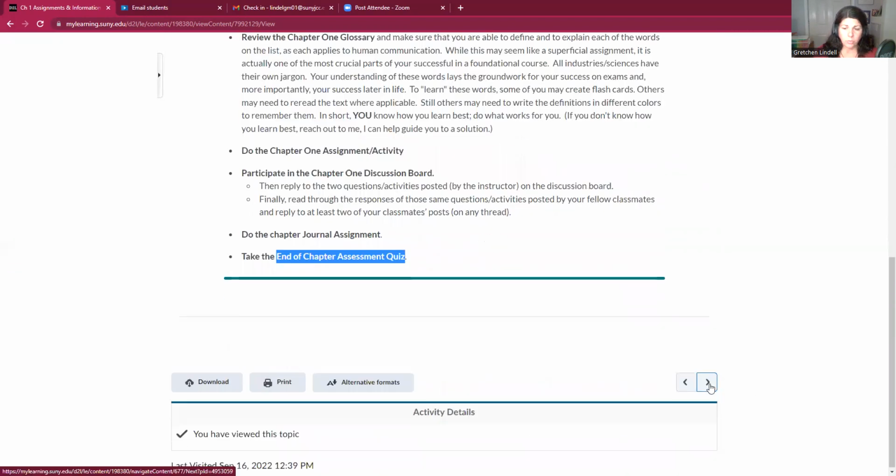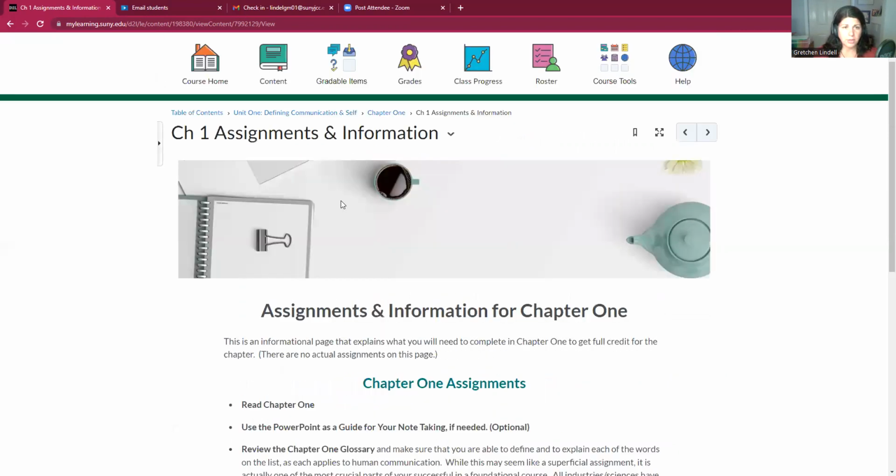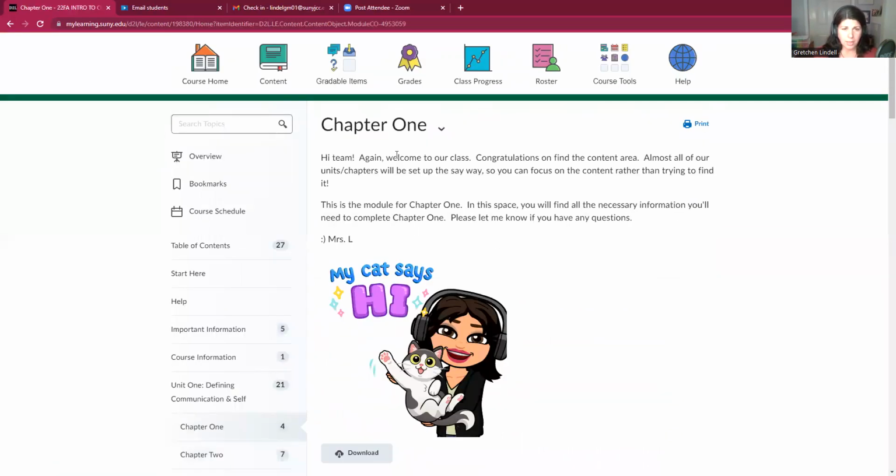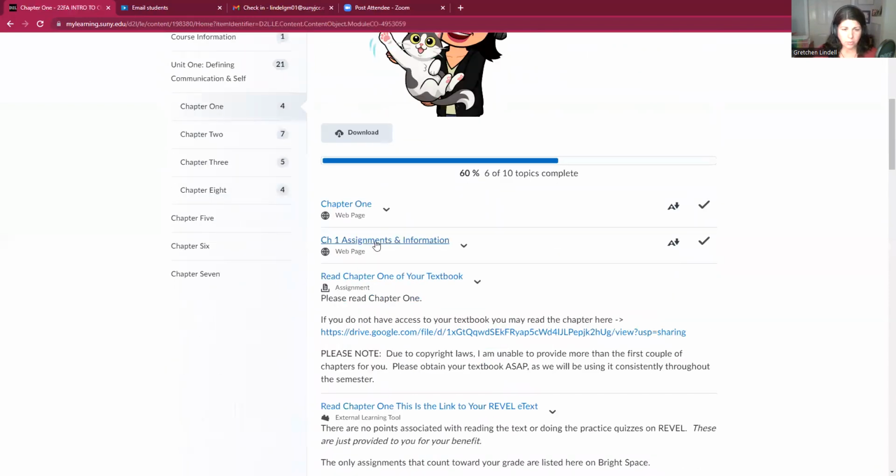Now I can click through with the arrow keys here to continue going through each of the pages associated with Chapter 1, but I'm going to back out. I'm going to use these breadcrumbs right here at the top of the screen to go back to all the items that are due for Chapter 1. So again, you can see everything in this particular module or container. Those where we just were are the Chapter 1 assignments and information.